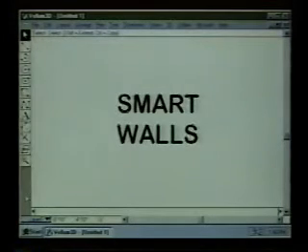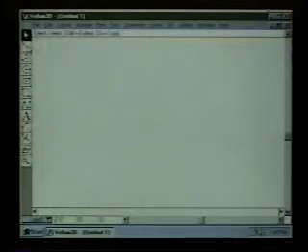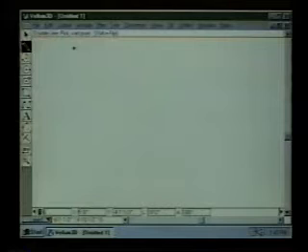Next, we're going to do a demonstration of some architectural features in Vellum. And to do this, we're going to use the Smartwall tool. So the Smartwall tool is in the line tools. It's the very last line tool. And this is an interesting tool. I can pick this tool and then set the line width to be 6 inches, for example. And then I can draw a wall here.